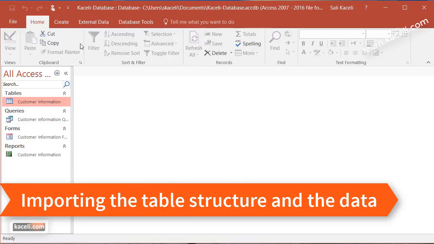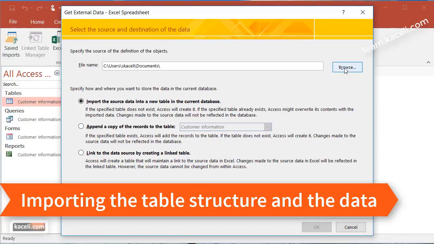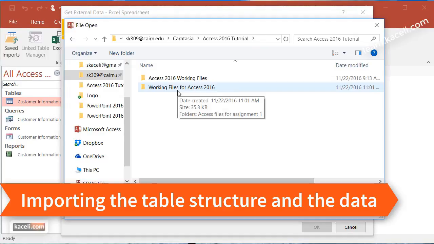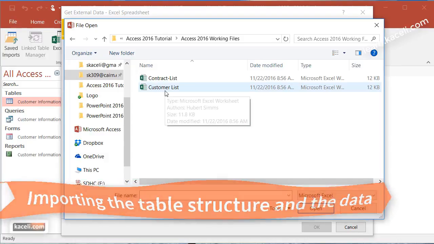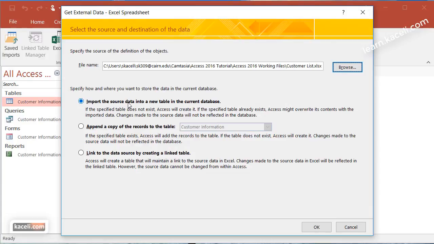So here's how it works. We go here under external data, and since we know that our data file was an Excel file, we go here under Excel, and then we locate that file that we extracted earlier from the working files. So we go under Browse, go under the working files, and notice we have here customer list. Click on open. And then here we want to import the source data into a new table in our current database. If we wanted to add just the data, then we'd choose the append option here to simply add it to the existing table.